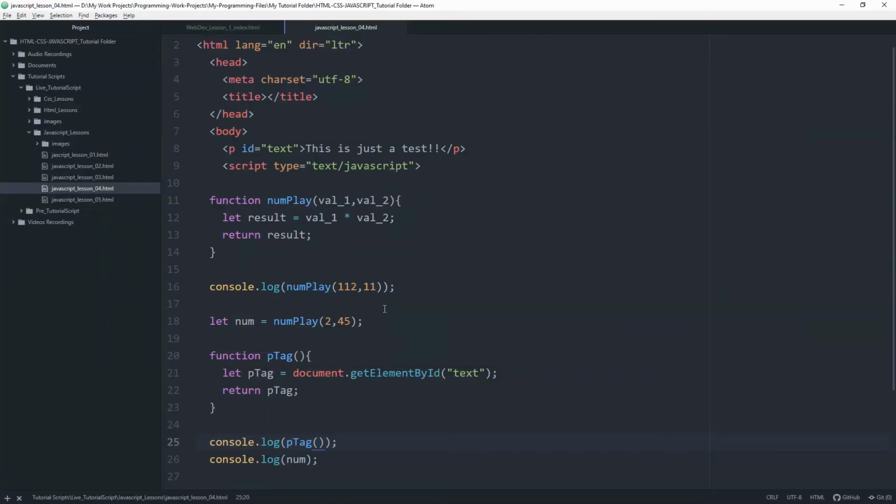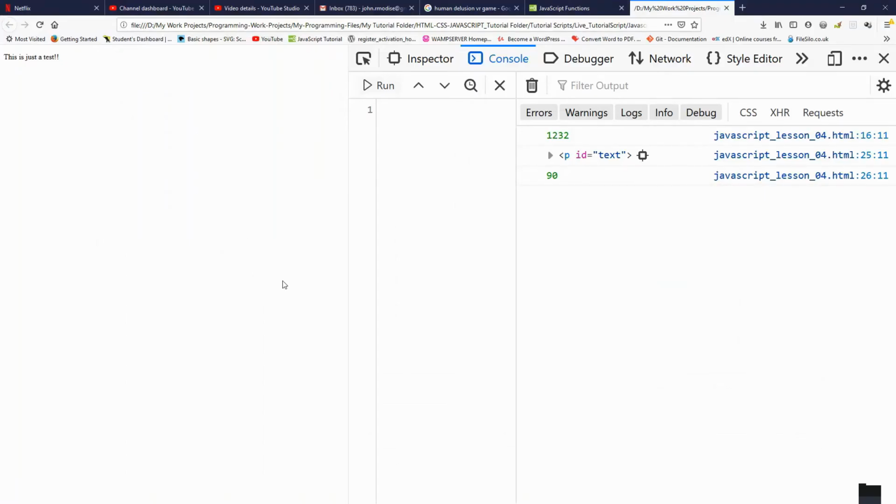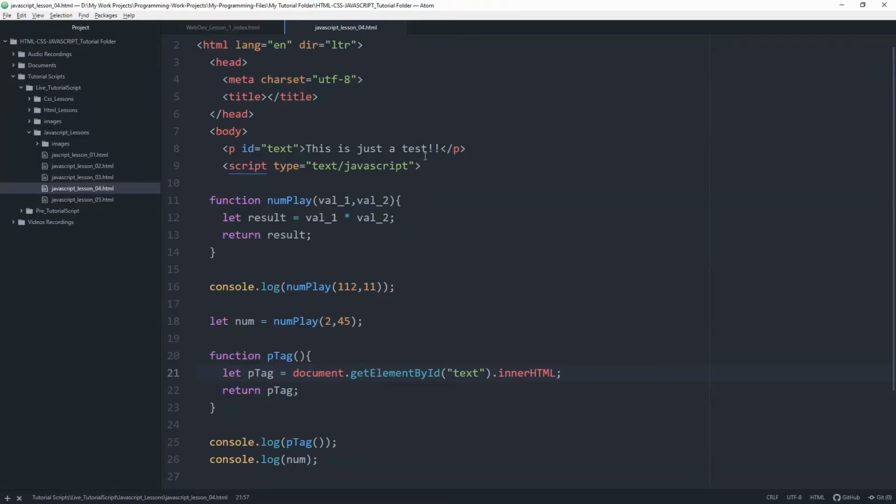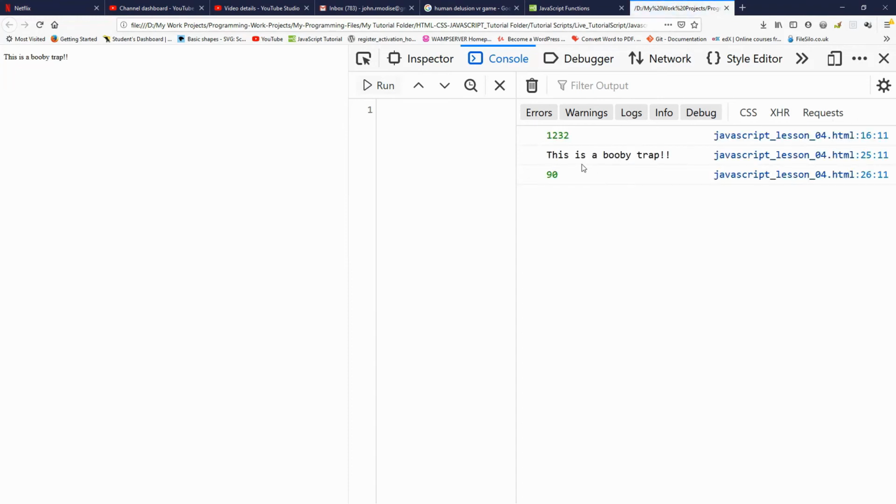Okay, wait, my bad. I forgot, I'll say innerHTML. Yes, this is what it is supposed to do. When I do this, it will catch the HTML. The last time it just took the tag as it is, as the object itself, but now I have to be specific about the information that I want it to give back. You see, this is just a test. So now if I say this is a booby trap, this is what it's going to log out: this is a booby trap.